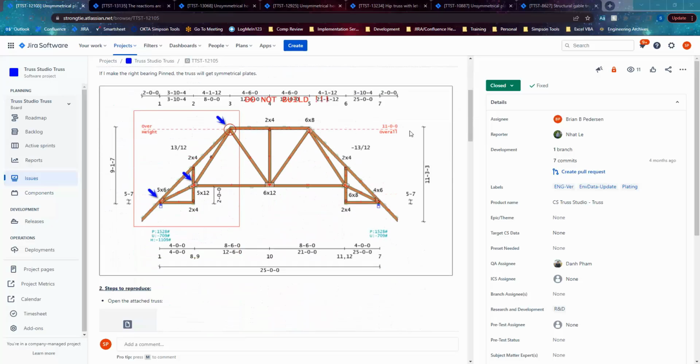So this first plating symmetry issue was due to the internal wind forces in the members on the left side of the truss versus the right side of the truss being different because of the difference in bearing fixity, this bearing being pinned and this bearing being roller. Then that was causing some plate symmetry issues that you see here.